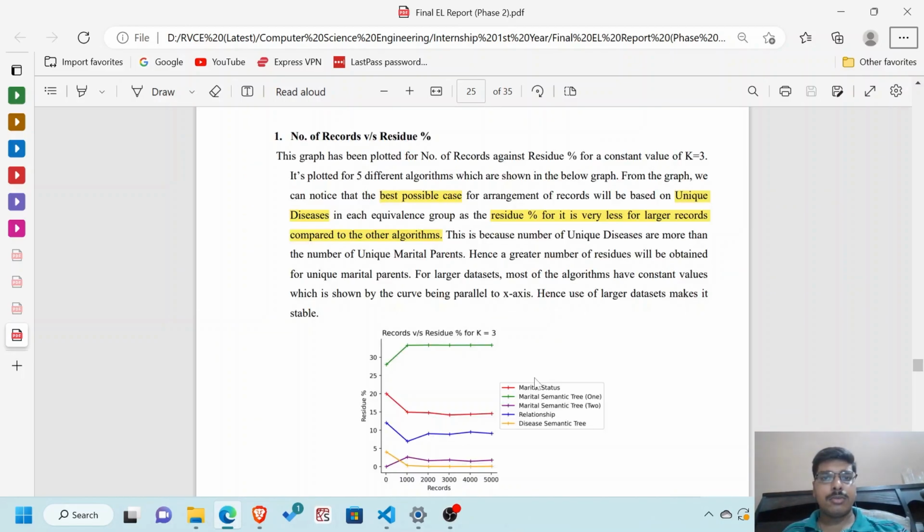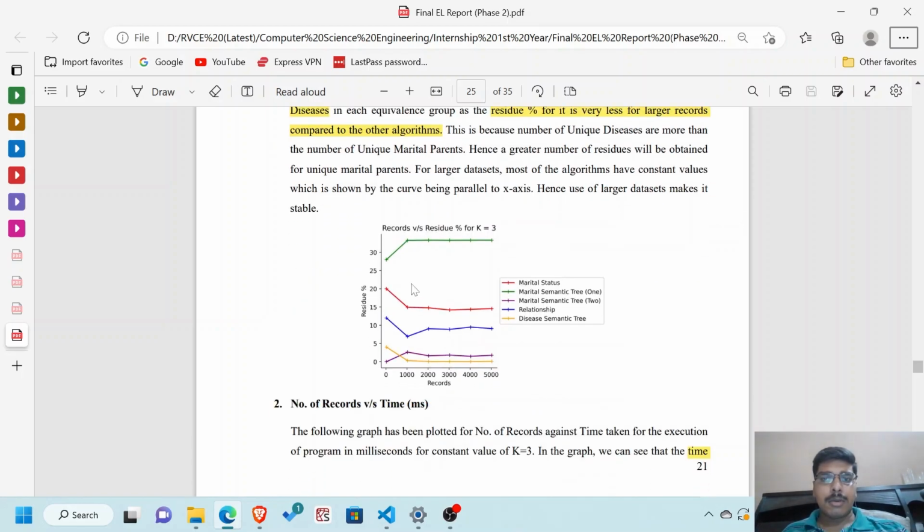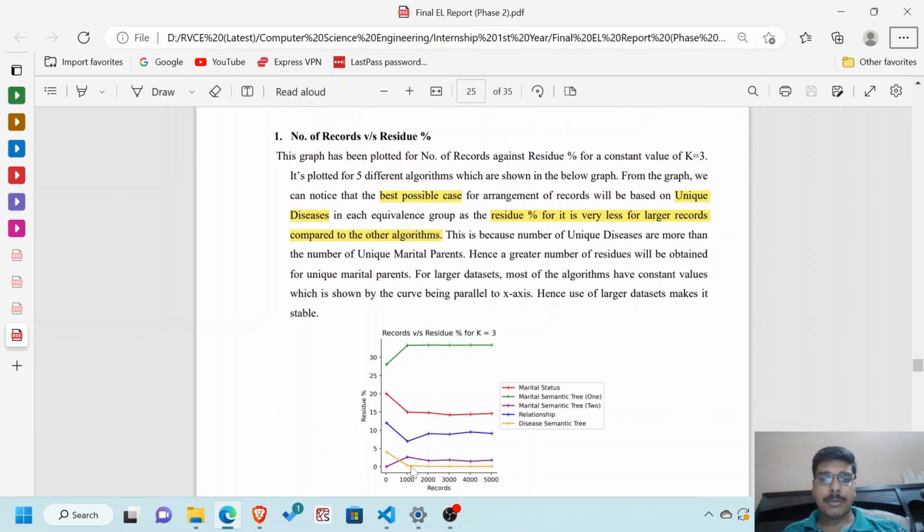Now let's come to the first graph. The first graph is plotted for number of records versus residue percentage. Here we can see that for the marital semantic tree algorithm, the residue percentage obtained is very high, while for the disease semantic tree algorithm, the residue percentage obtained is very low. Hence, we can say that the best possible case here is the disease semantic tree.